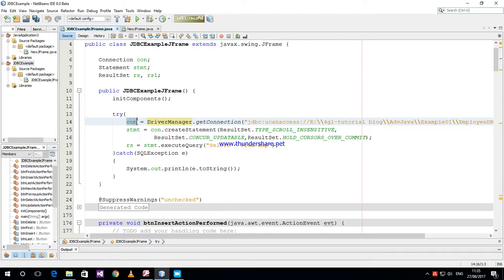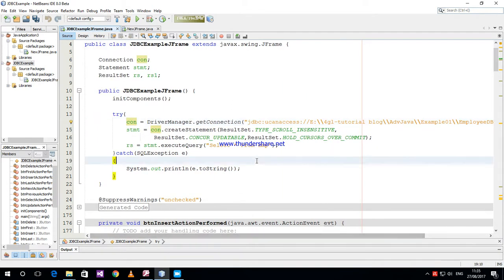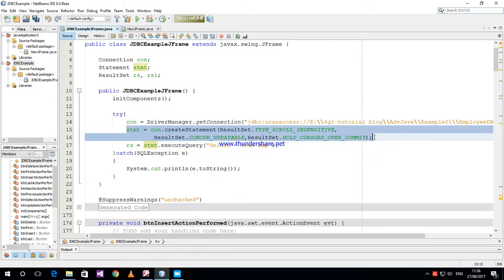Then your connection variable is holding the connection to the employee DB Access database. After creating the connection variable, we can create one statement. Simply write this code, which creates the statement with a flexible result set, meaning the result set has navigation in both directions, as well as insert, update and delete facility.